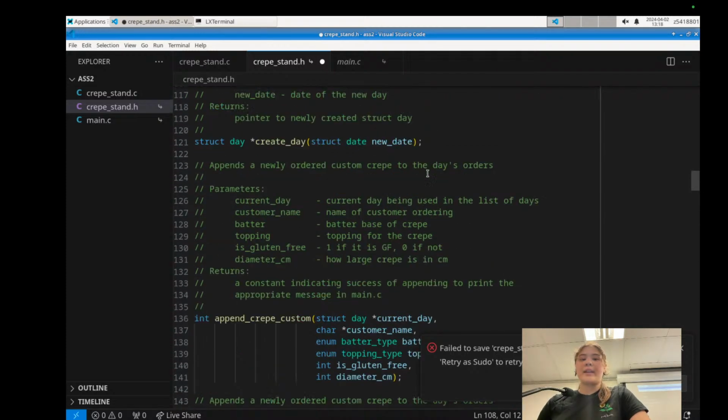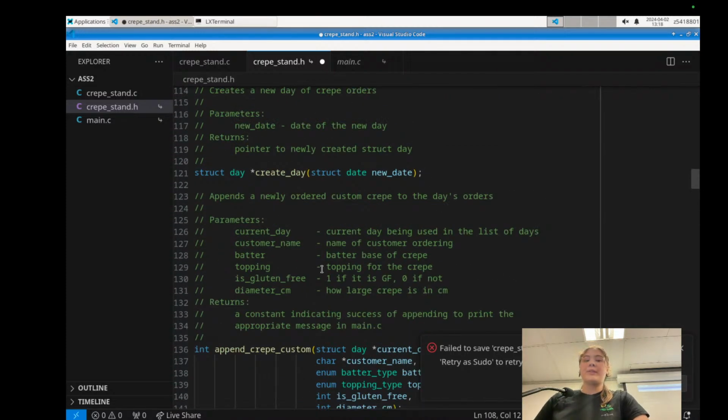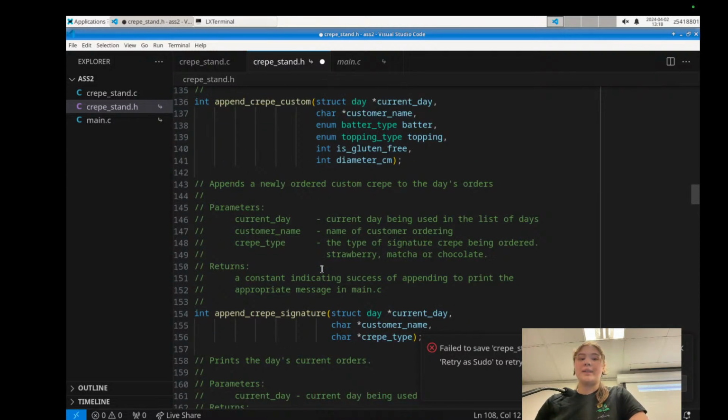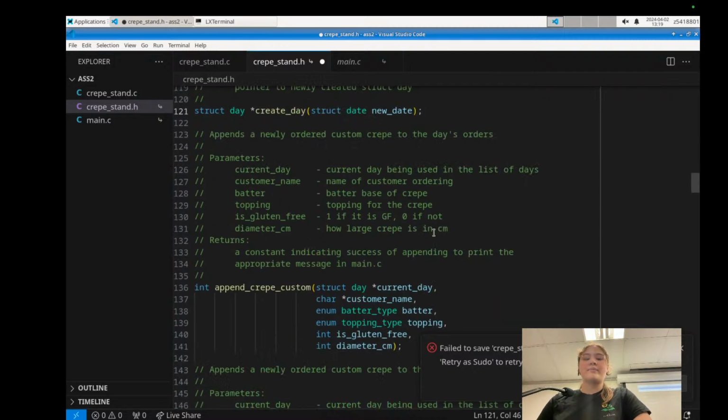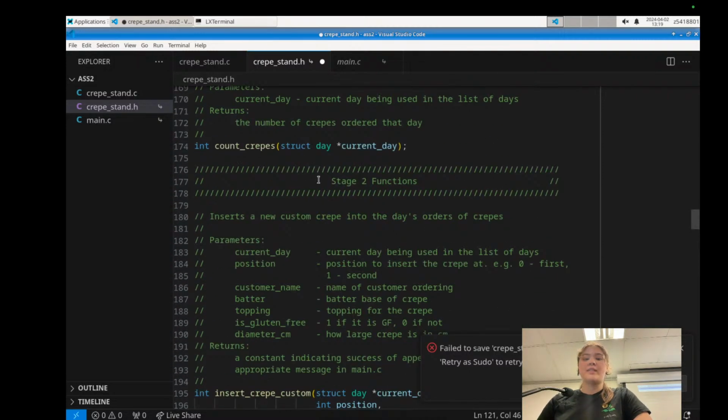So all these functions here are the function prototypes for all of the functions you will need to implement yourself. Each of the function prototypes, for example create day, will have a header comment here explaining the parameters, returns, and what it does. And then they should match up exactly in crepestand.c. So make sure in crepestand.c you're not changing the return type or the arguments of any of these functions. They should also be organized in terms of stages as well.